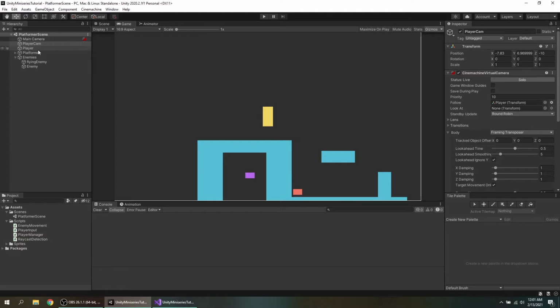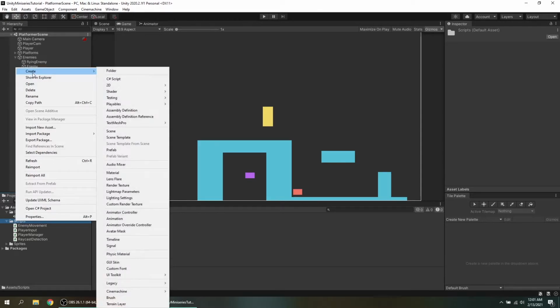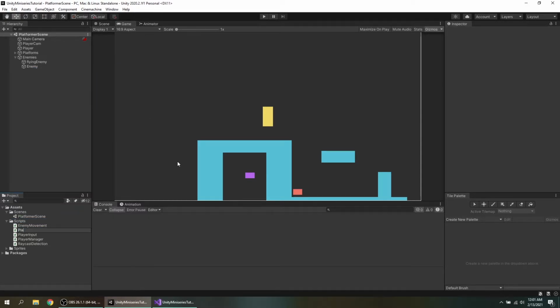So now you have a moving camera. Everything's working. Now let's get some moving platforms in there. Why not? So first of all, let's make a new script. And call it platform movement.